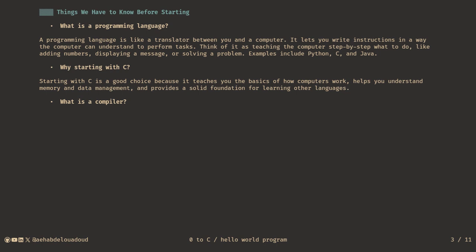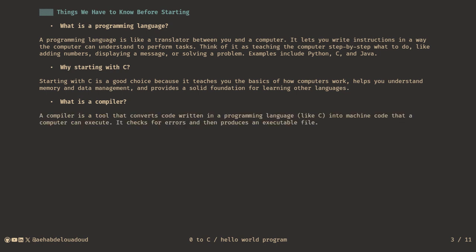What is a compiler? A compiler is a tool that converts code written in a programming language like C into machine code that a computer can execute. It checks for errors and then produces an executable file. Alright, this is a good point.